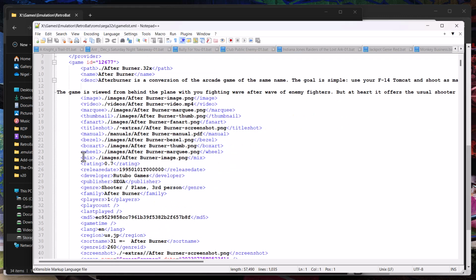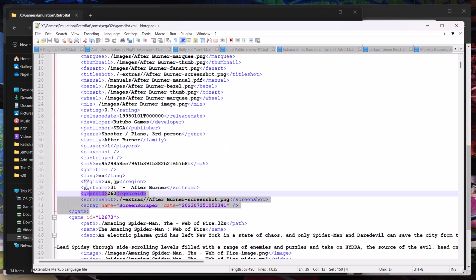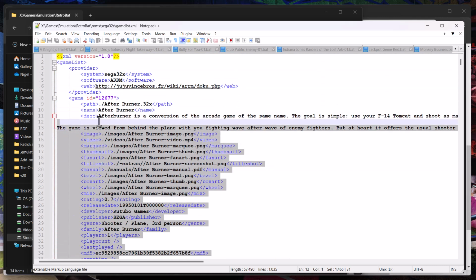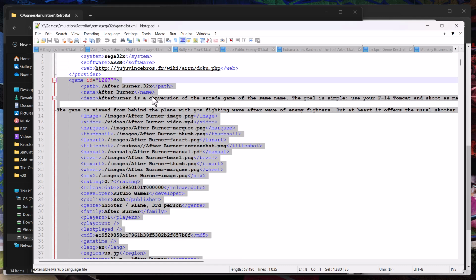So the game starts here and finishes here. All this is for that one single game, Afterburner. So here's the whole section. You basically got the name, that's the name as it appears. Path is the actual ROM. The name is the name as it appears on the menu.